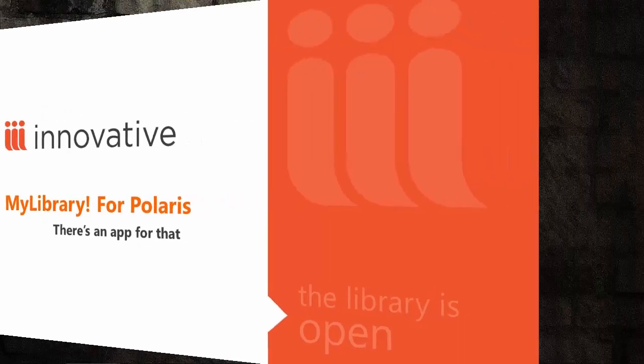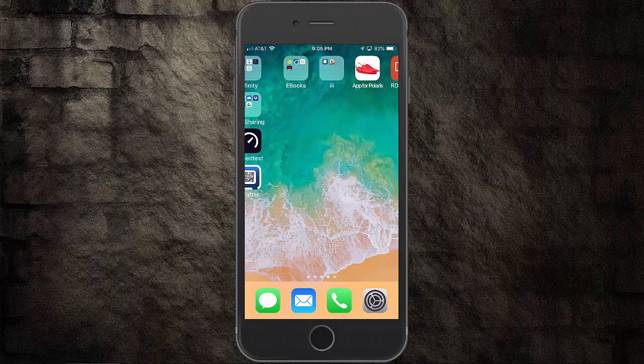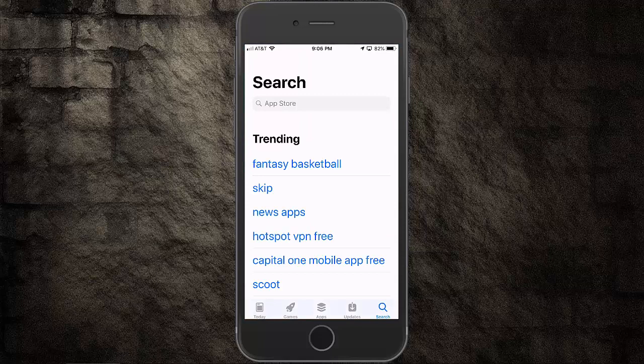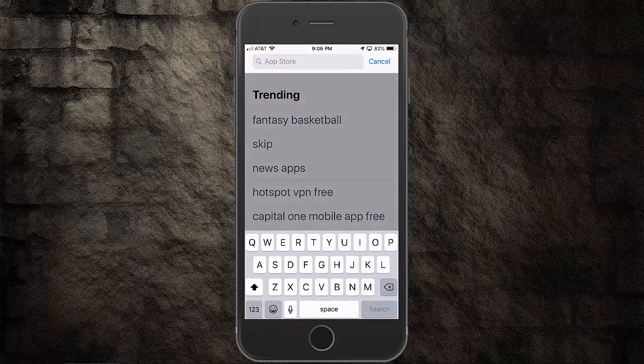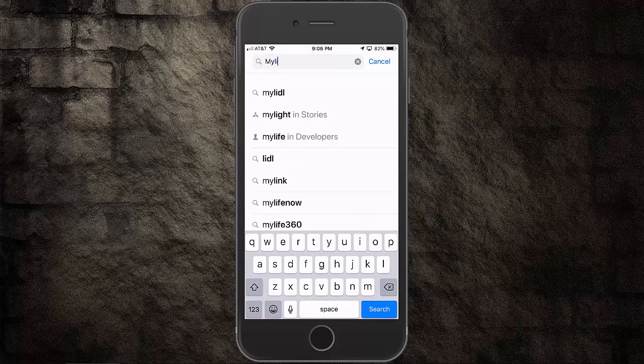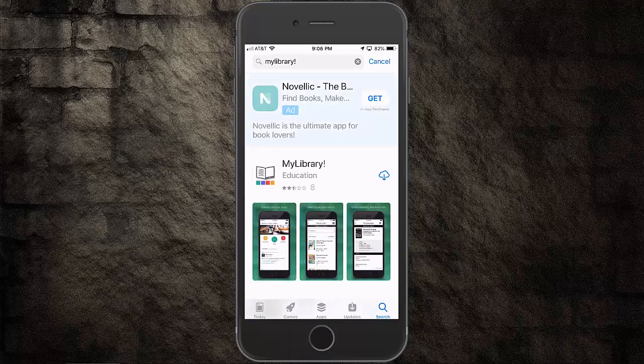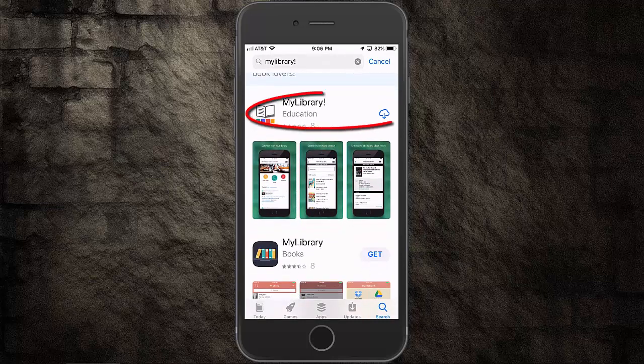So let's go on. I'm going to navigate on my cell phone over to, in my case, the Apple App Store. I'm going to open that up, and in search mode, I'm going to look for MyLibrary, no space, with an exclamation point. So you see that there. Look very carefully, make sure you select MyLibrary with an exclamation point. These are screenshots of the Innovative MyLibrary app, so that's exactly what I want.